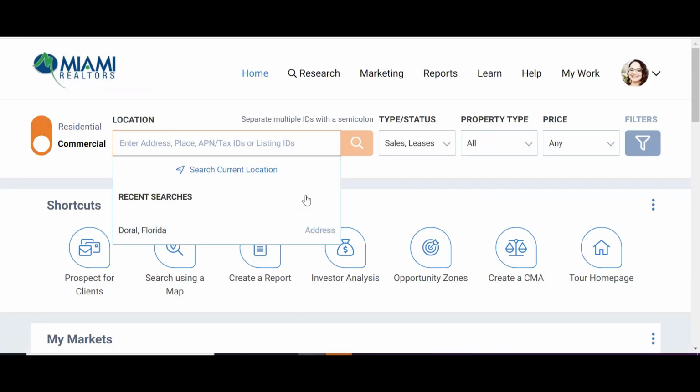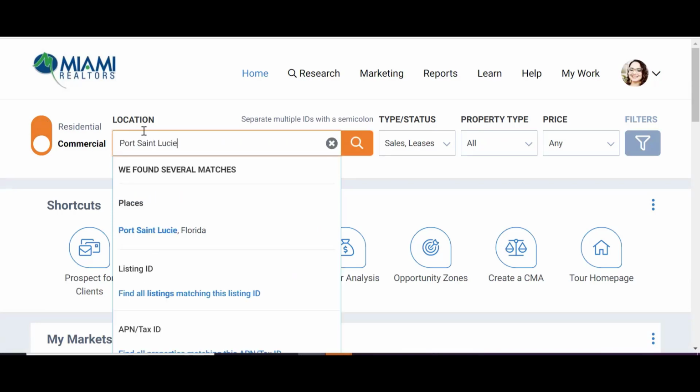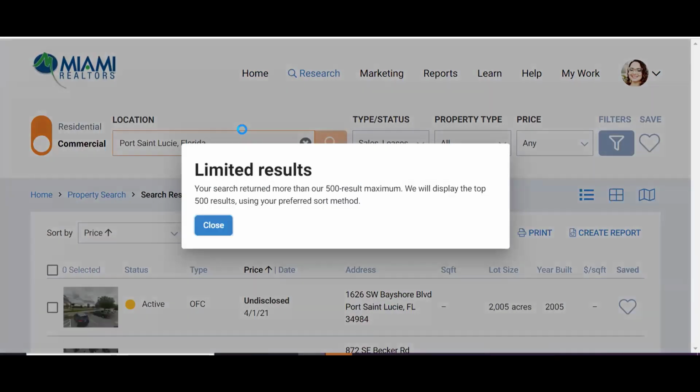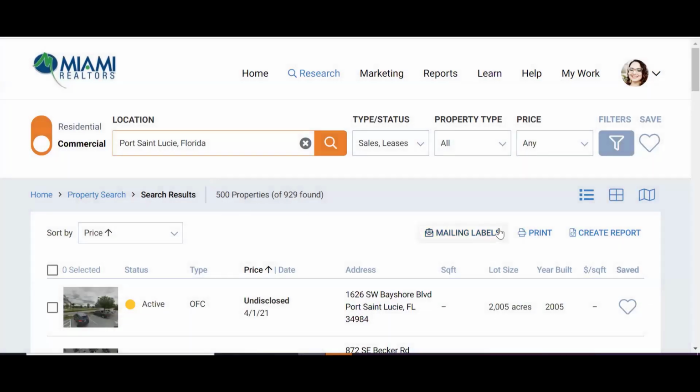If you have a specific farming area, you can let me know inside of the chat, and I'll use it as an example. Are you guys sure? Okay, Port St. Lucie, Miami Beach, Tamarac. Okay, so under location, you're going to tap on places. It's going to populate. And we're going to go to create a report.